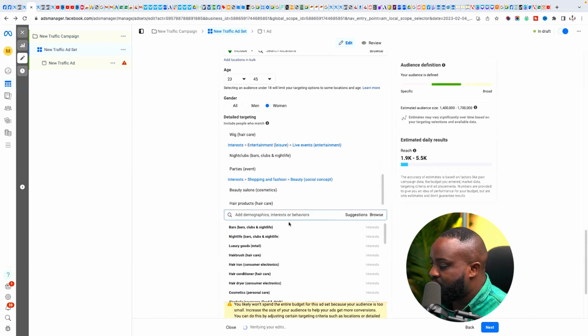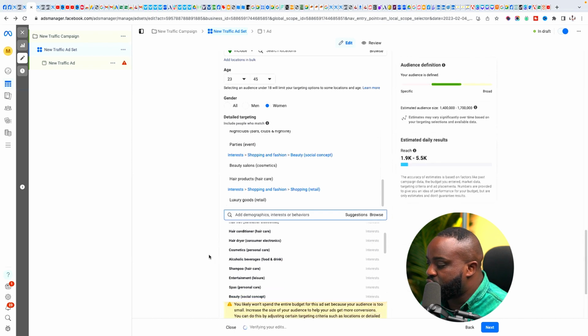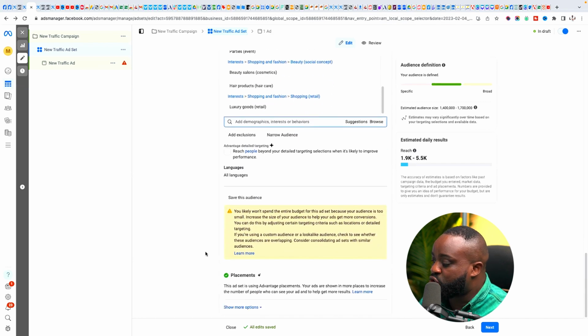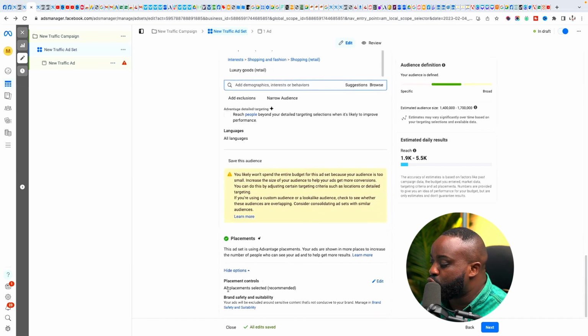Then you could also do luxury goods. You know, just add a bit of luxury to it. So these interests would definitely work for you if you use them. Once you're done with this, the next thing is to choose your placement.